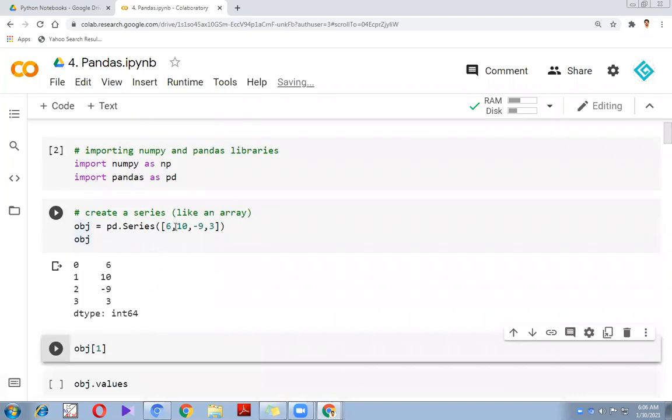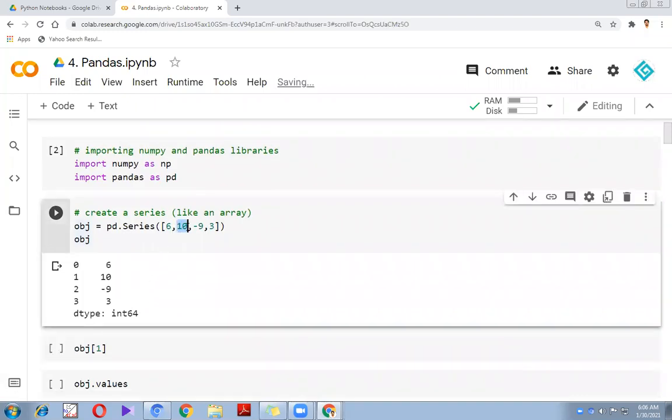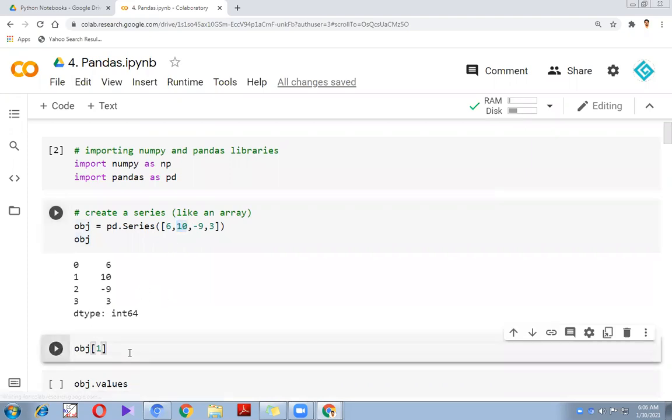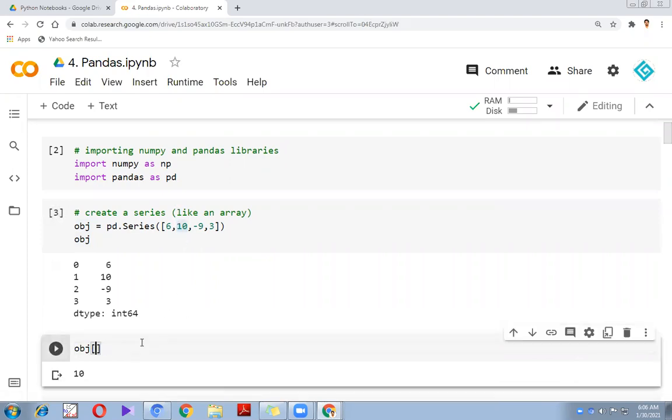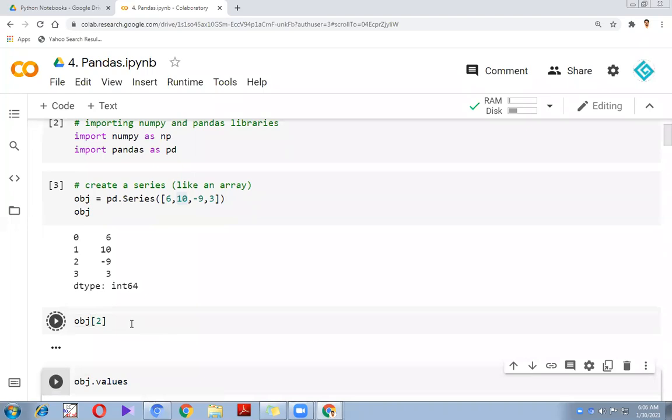If I want to print the second value, like obj[1], index 1 means the second value. So let's see: 10, right? Similarly, I could put 0, 1, 2, 3. So say 2, 2 means 0, 1, 2, so it will print -9.